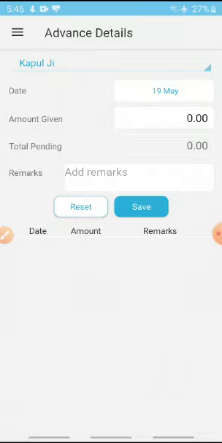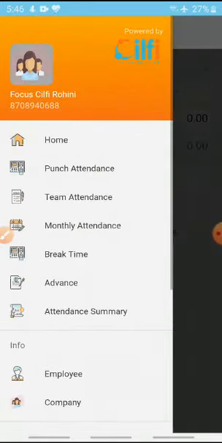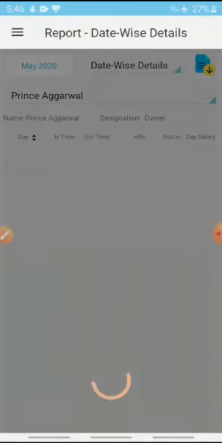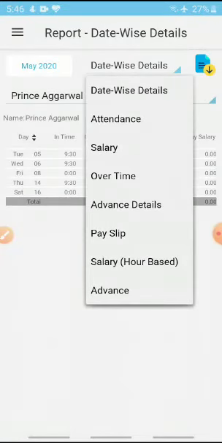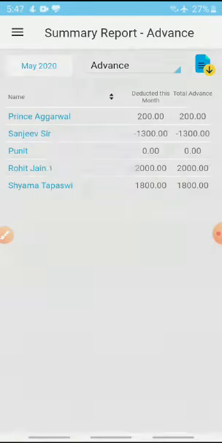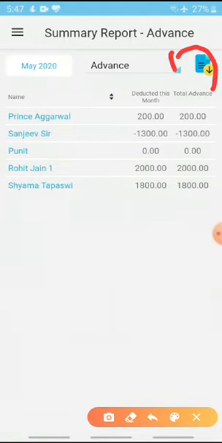To fetch the advance report, go to menu, click on attendance summary, click on the drop down, and click on advance. You will get the advance report on your screen. You can download it by clicking on this button.